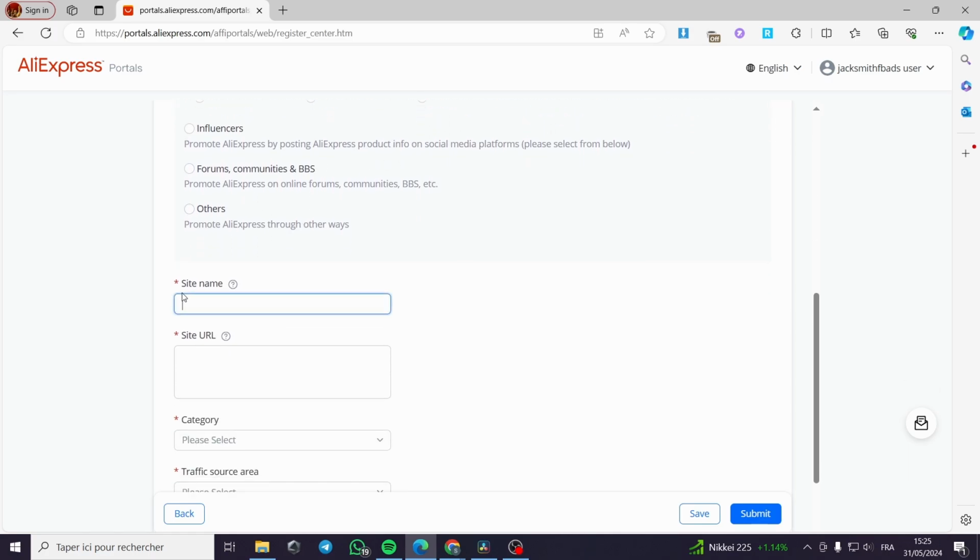Right now, we have the site name. You have to put the site name that you have. This particular portal or this sign up needs a website. It doesn't matter what the website type is, but it has to be a website. You can also put the link of your profile on Instagram, or your profile on Facebook. It is up to you. Right here, I am going to put the name, Jack Smith, for example, like this. This is the name.